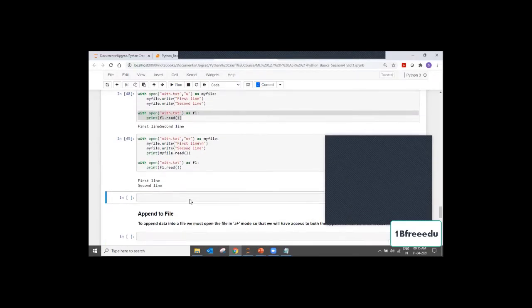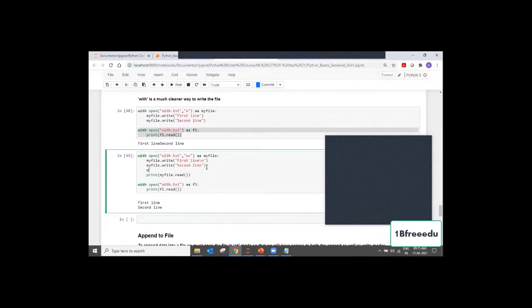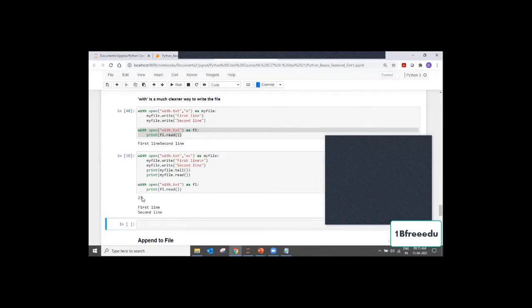Okay, let's try that also, people. So there are two commands, myfile.tell. Tell will tell you where your cursor is. Okay, so let's try that. Let's print where my cursor is. So it's at 23, after writing first line and second line.